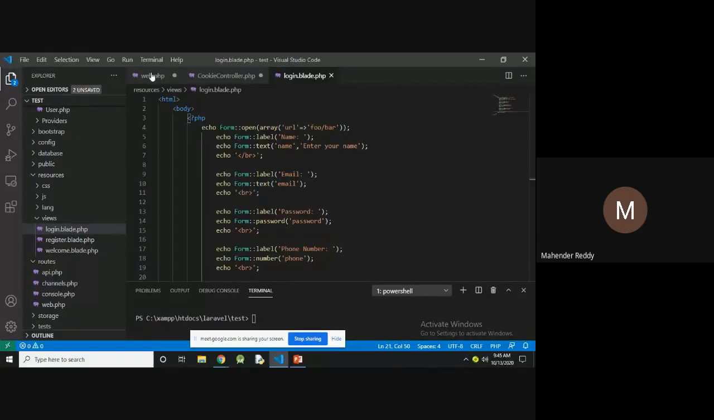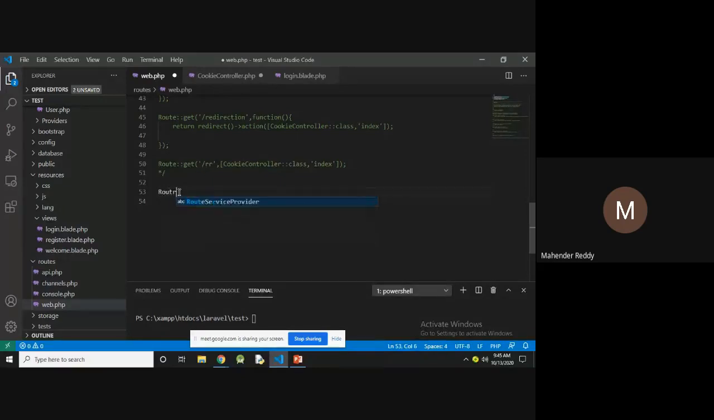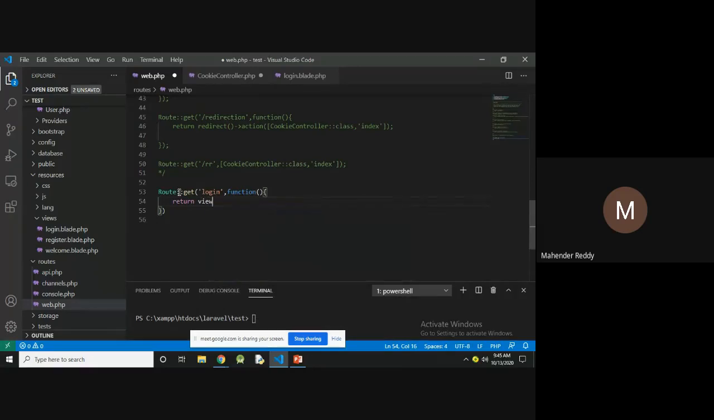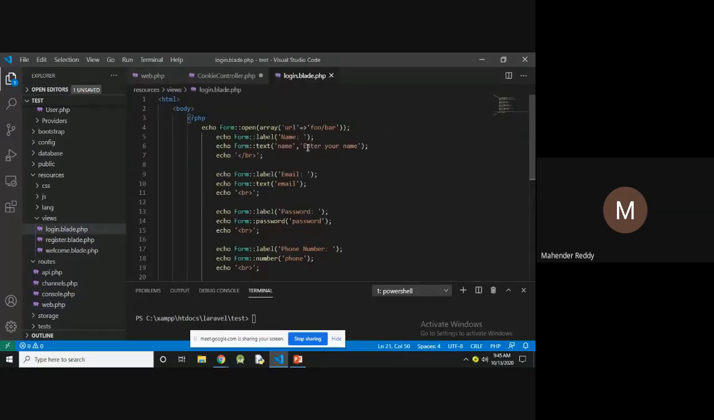Now I'm going to the web.php file. I'm creating the route: Route::get('/login', function, return view login. Then run php artisan serve.